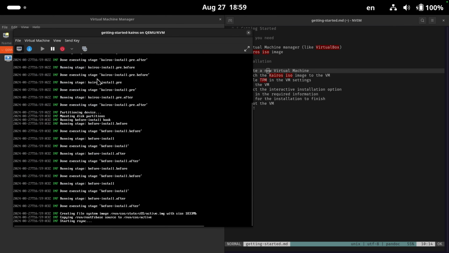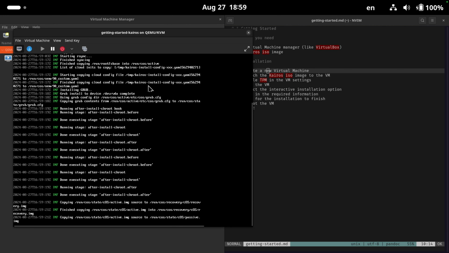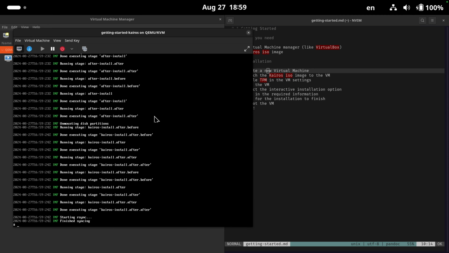Enter. And you could see before that we had a bit of a cloud config, cloud init configuration, which is generated for us automatically. And we can also look at it afterwards once the installation is ready. Then it creates an active image, as you can see here. You can always pause this video to see what I am sharing. It afterwards creates a passive image. All of this we will see in the next step.